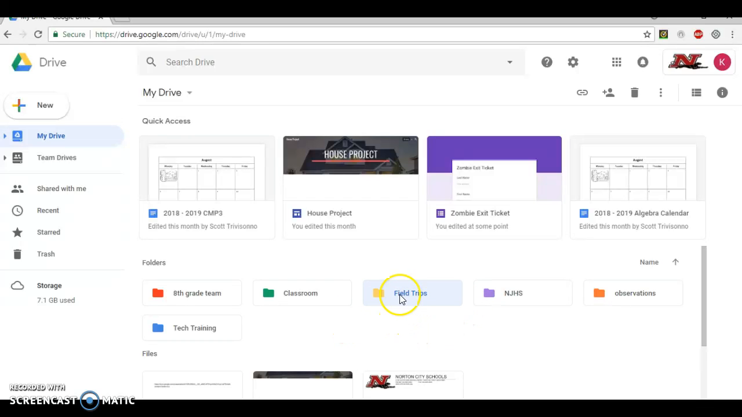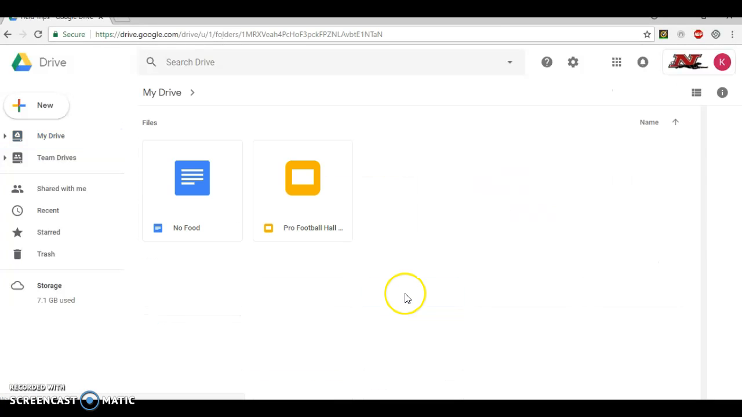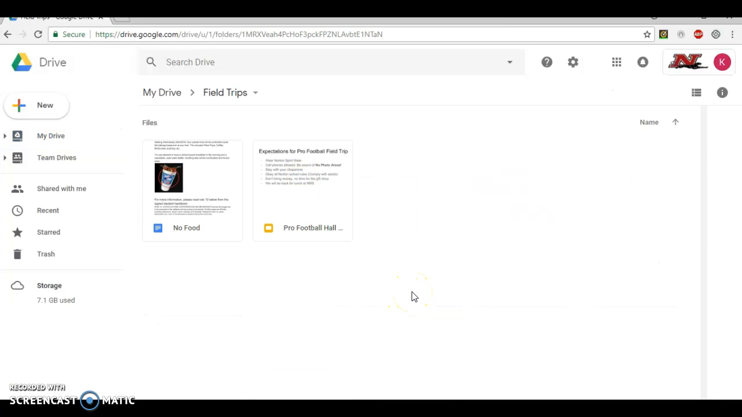For example, field trips. We take field trips every once in a while, so here are some examples of things we've made for field trips. Like this is just a no food policy that we said, hey, no food on the buses. You can see it's pretty tiny, but there's a polar pop. I'm not going to click on this because it'll probably take 5 minutes to load. But this basically goes over the rules of what we expect on the field trip.